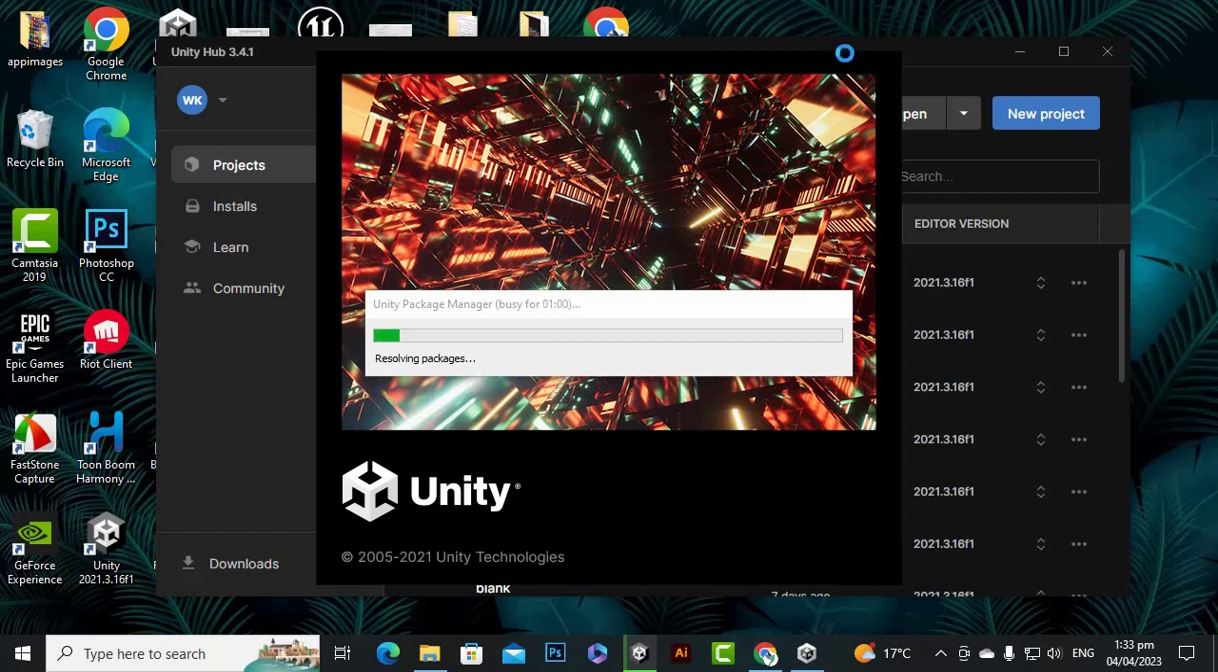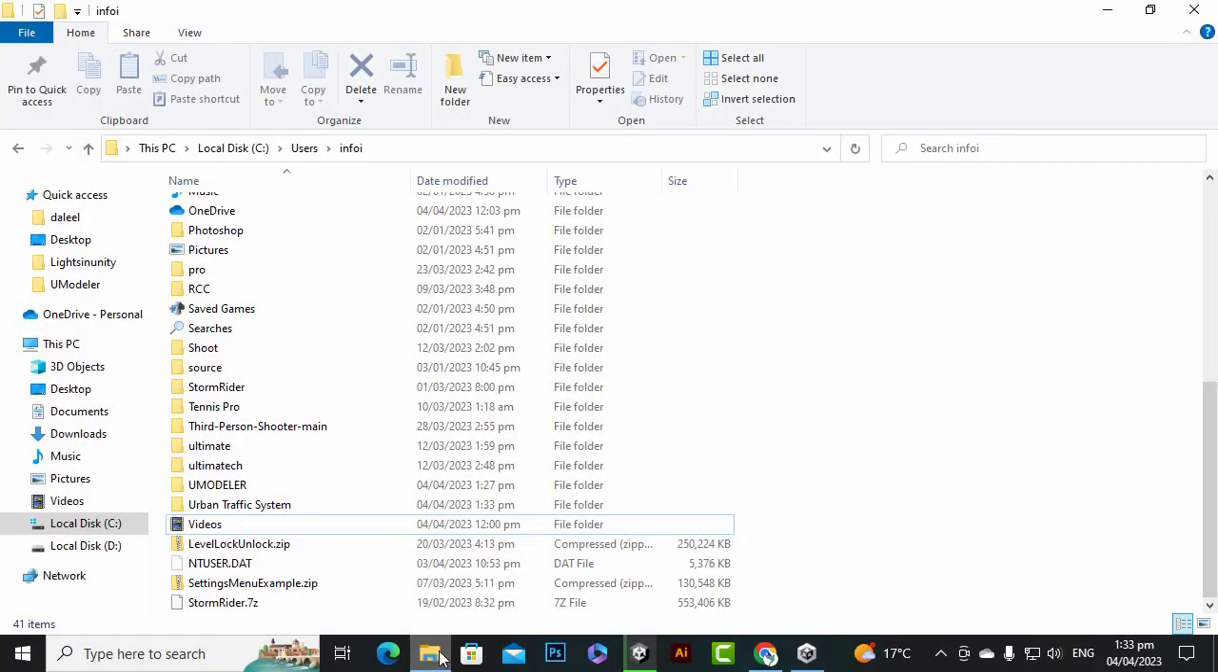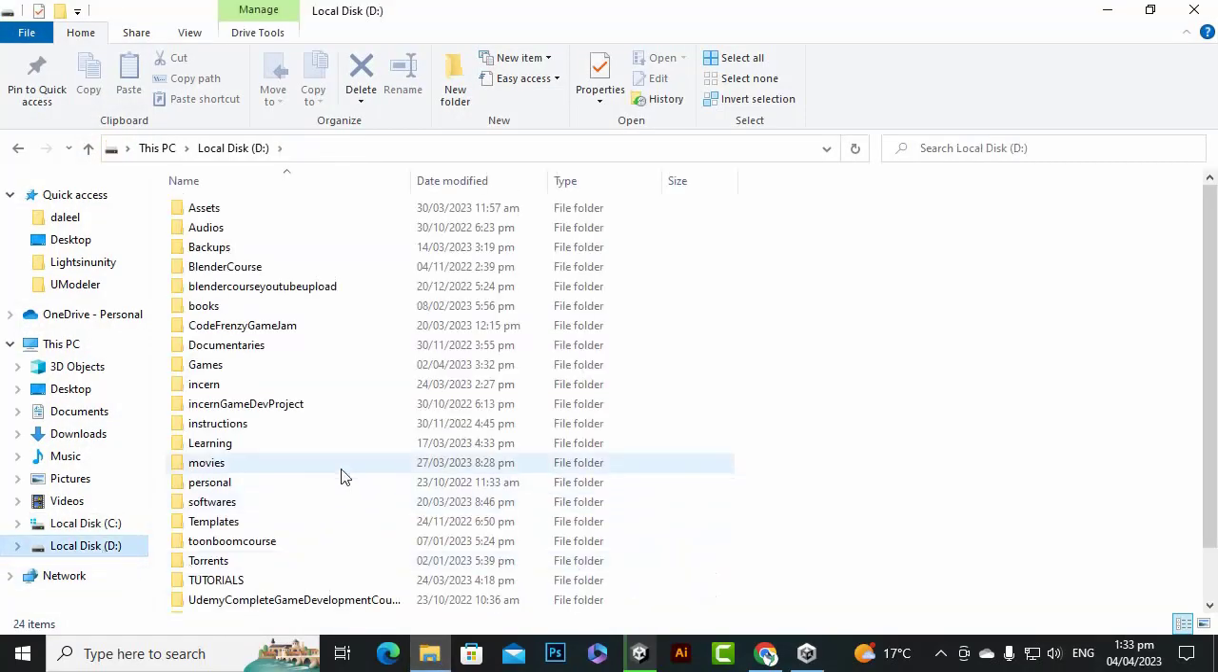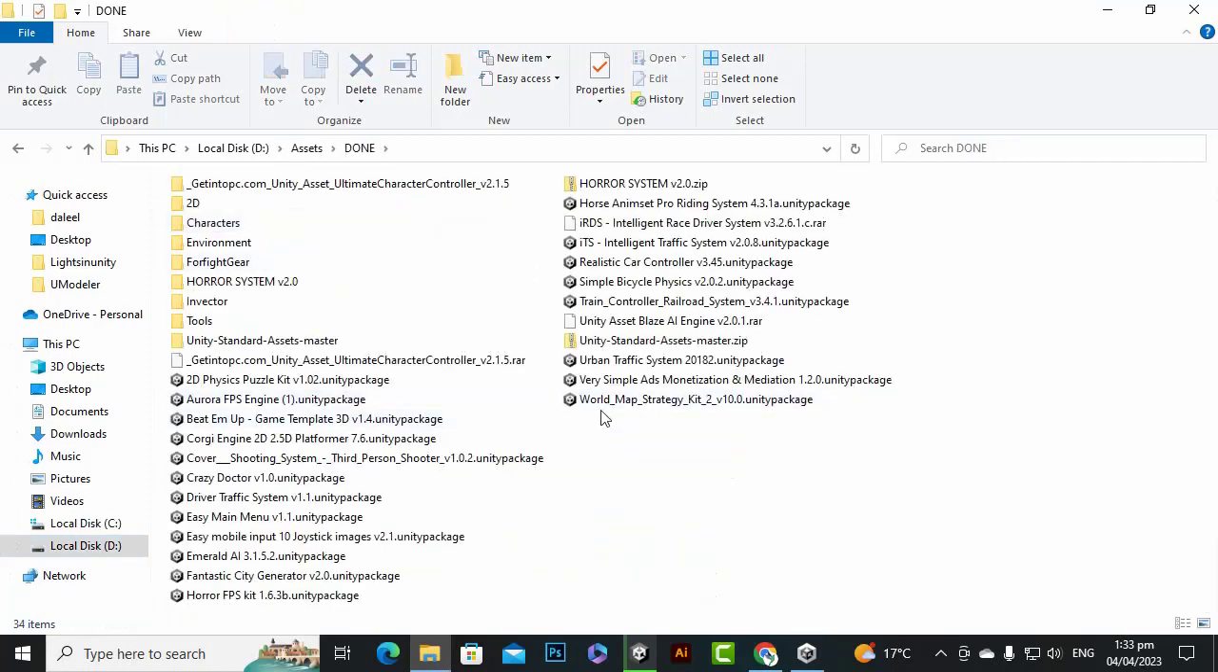In my case I am using Unity version 2021.3.16 F1 LTS, and the urban traffic system asset which I am going to use is actually the 2018 version, the older version. Although it has everything which we need, we have to do a certain configuration to set it up properly.